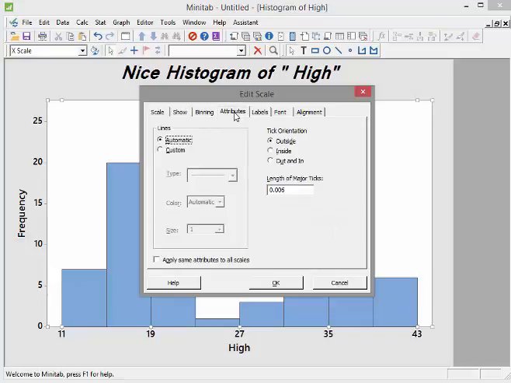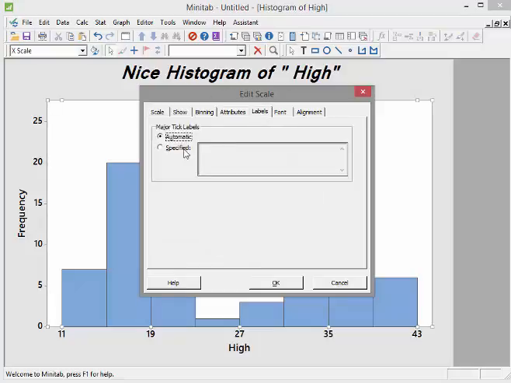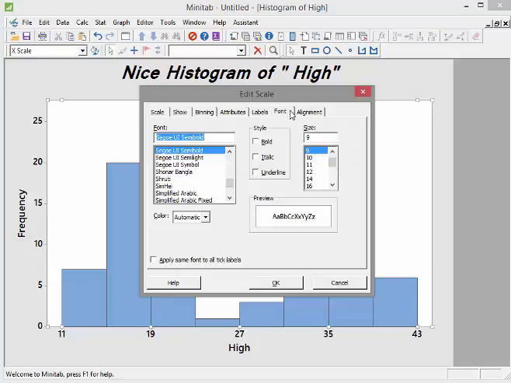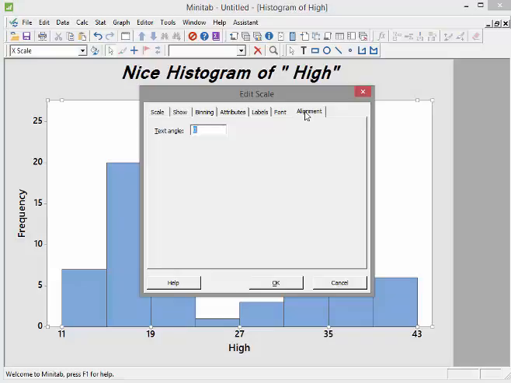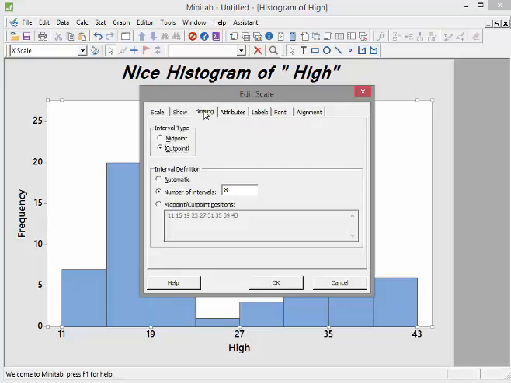Attributes, lines are automatic, tick orientation, nothing really interesting there. Labels, again, you can put in some labels and fonts and so on. Alignment, text, there's really nothing interesting there. The main thing actually is binning, edit scale, and binning. I think that's the one key thing you have to decide upon.